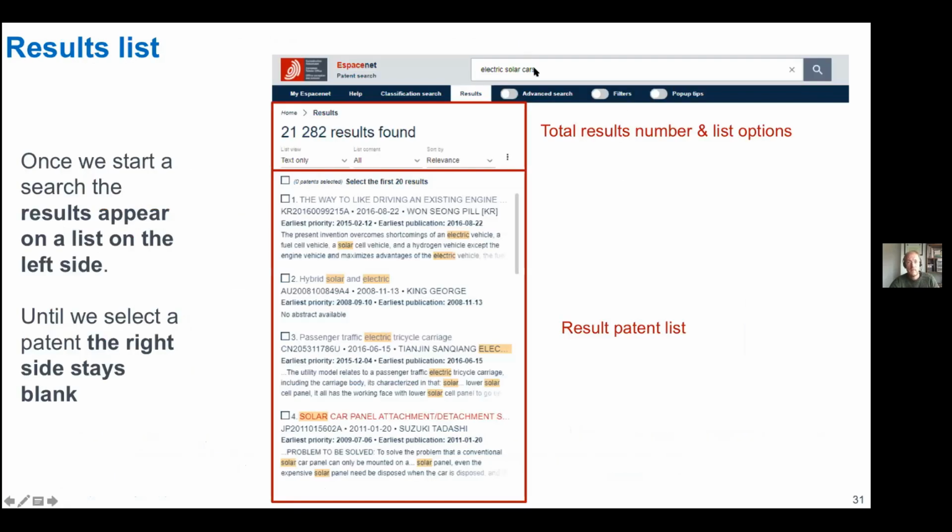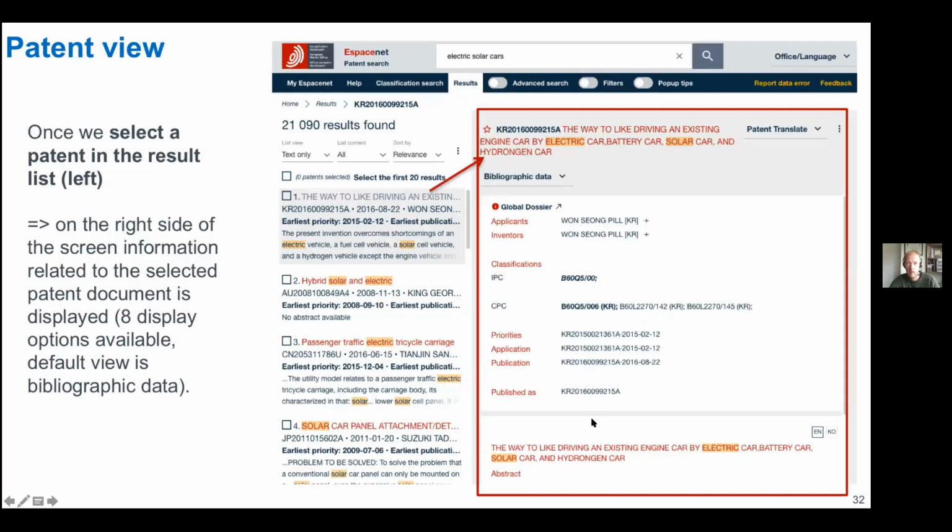So to keep on with the example of electric solar cars, it's a very, very broad subject, of course. And there, it's no wonder that we get quite a lot of results, more than 20,000. You get the results on the left side of the database. When you click on one of the documents, the patent document and its bibliographic information will appear on the right side, which is still empty now. So you can see it here, for example, the first one.